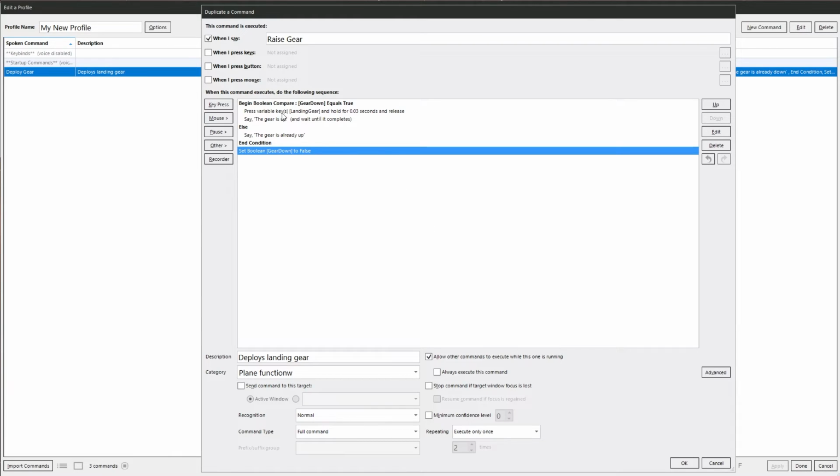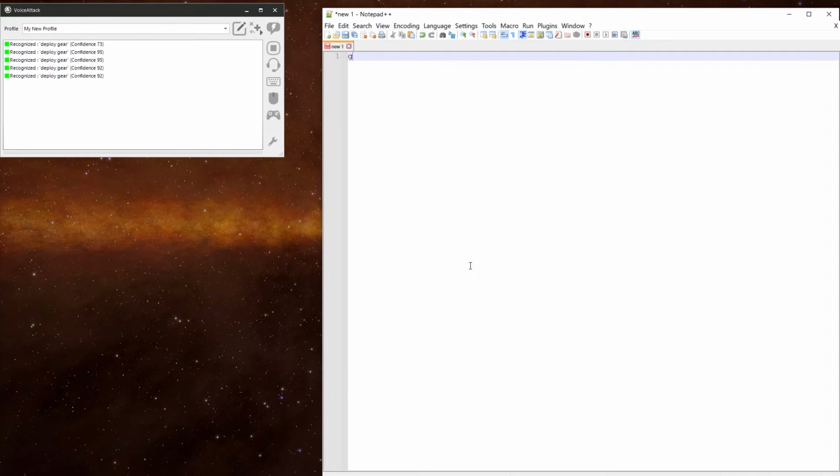That will say, if gear down equals true, it will press the key to toggle the gear in the game, and it will say the gear is up. And if it's already up, it will say it's up. Raise gear. The gear is up. Raise gear. The gear is already up. Deploy gear. The gear is down. Deploy gear. The gear is already down. Raise gear. The gear is up.